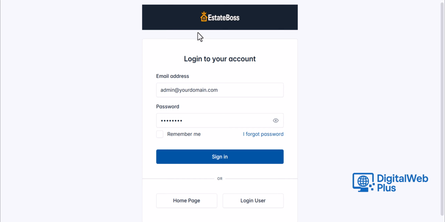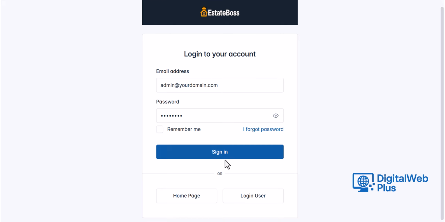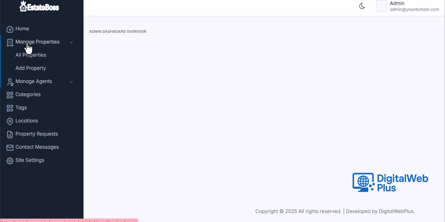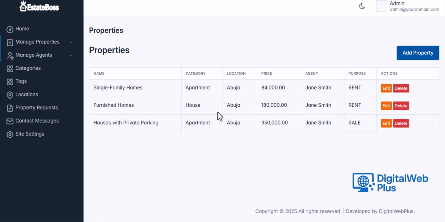And this is the admin of this particular estate boss. So this is the admin. I want to sign into the admin and show you exactly how the admin looks like. Now this is the admin. This is exactly how the admin looks like. It looks very, very simple, with not much information that makes it too complicated.